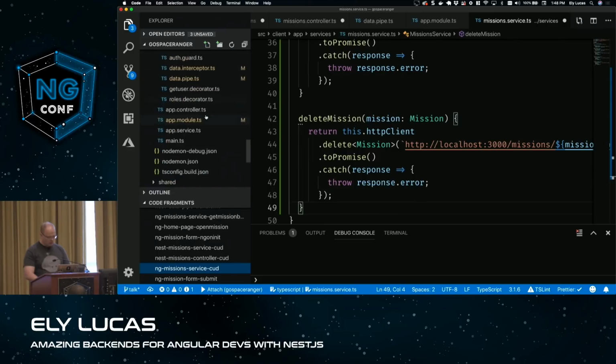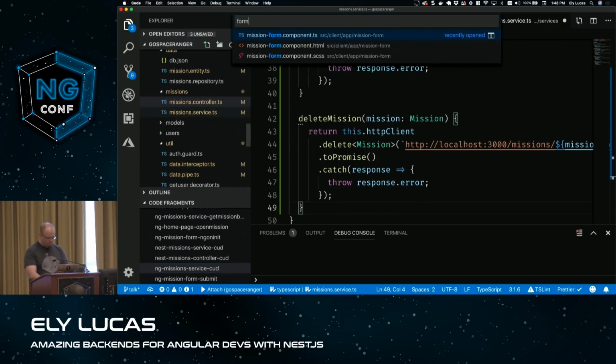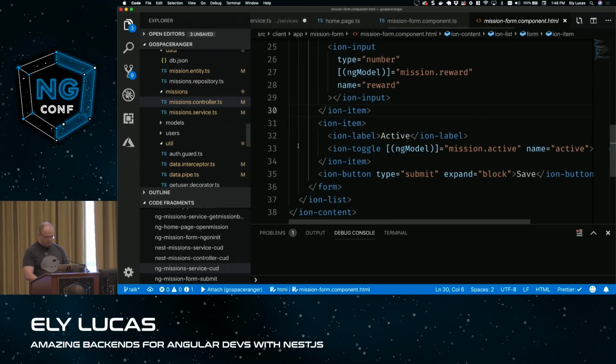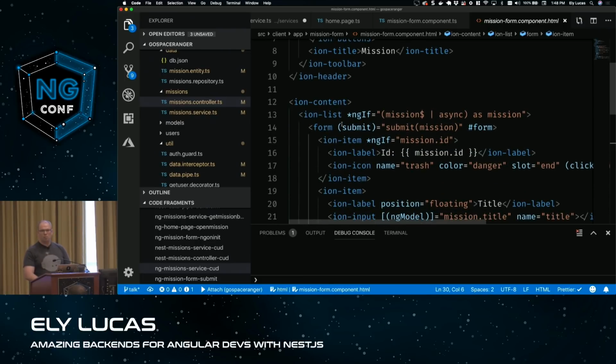And over here on the form side, so we got our form modal right here. And when we submit, we're calling the submit method, and we're just submitting the mission that's currently attached to the form right now.